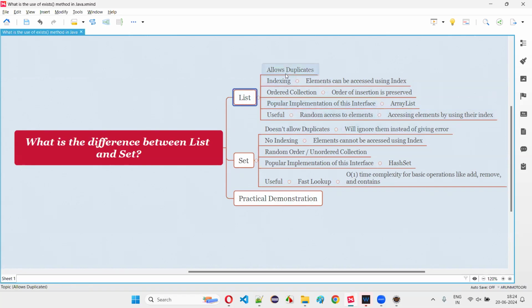That's the situation where you want to allow duplicates and access the elements using this indexing concept, and you want the order in which the insertion happened to be preserved, then you will go with the list, guys. But when will you go with the set? You will go with the set when you don't want to allow duplicates. You want the duplicates to be ignored, and you don't want to store the elements in a particular preserved order, rather random order is okay for you in those cases.